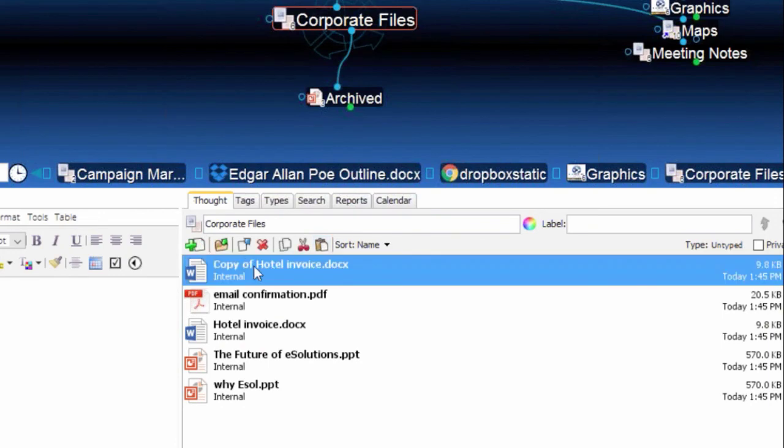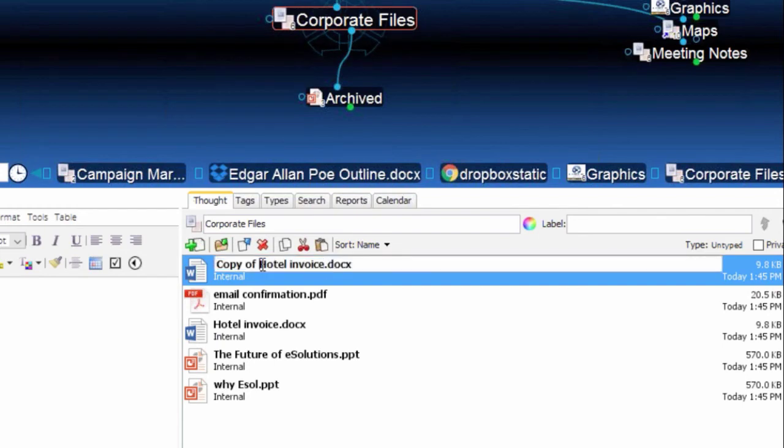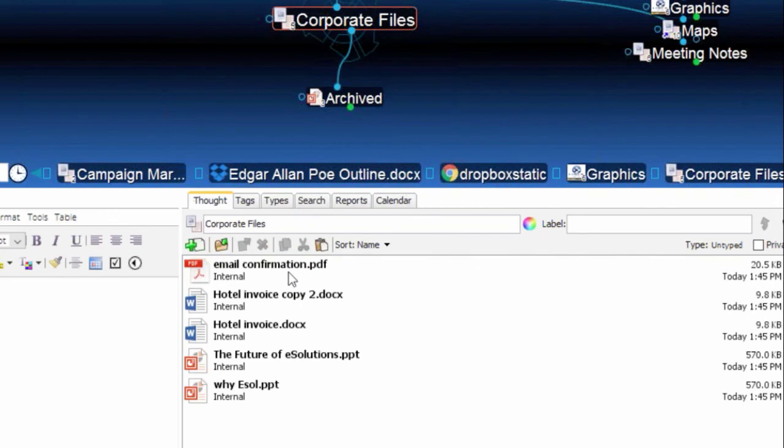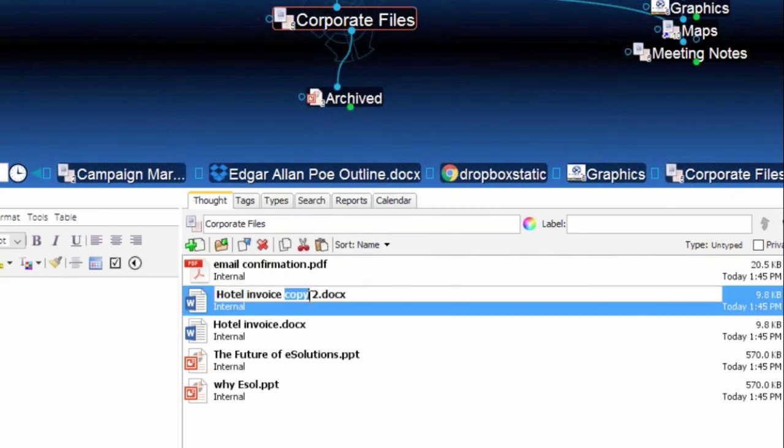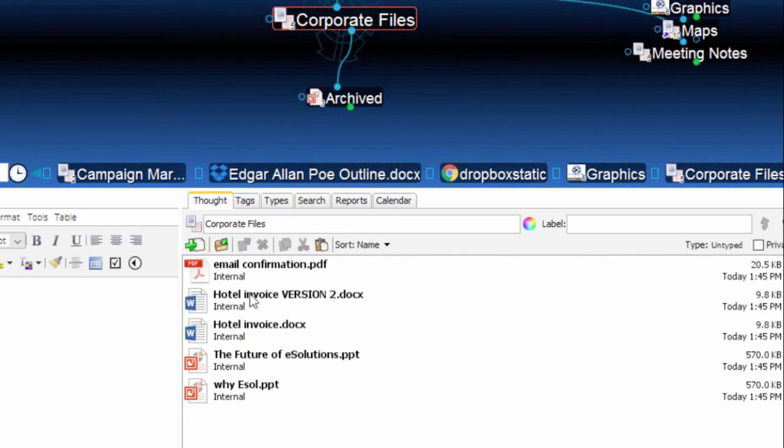So now I've got hotel. The Brain renames it copy of, sort of a standard Windows renaming feature, but I'll rename this myself to hotel invoice copy 2. So I've got a second version of that document. I can rename it version 2 just so it really stands out. So right from the web interface is where I like to take care of my versioning, but you can, let's go ahead and open that up, and I think this is just a sample document.